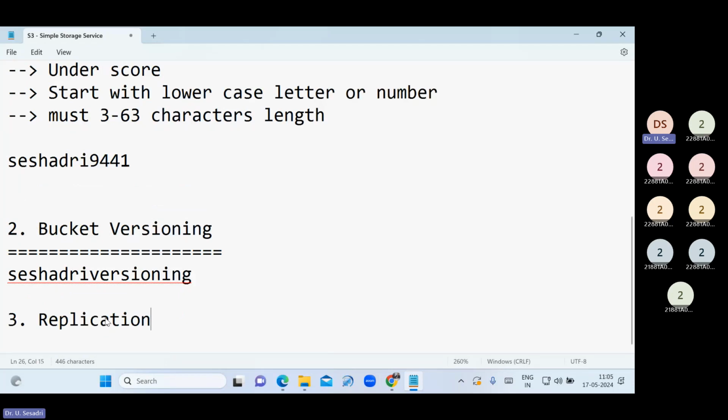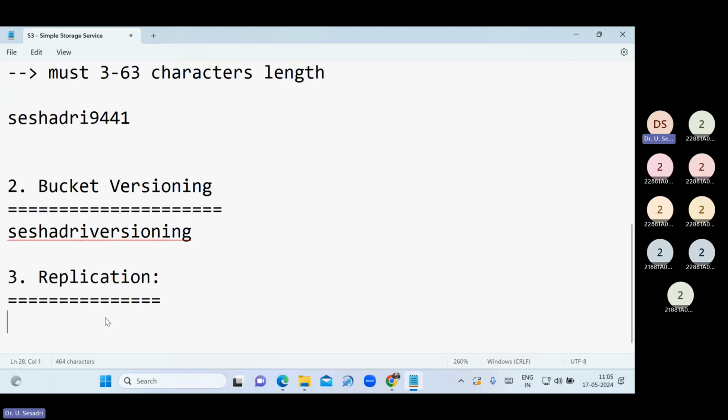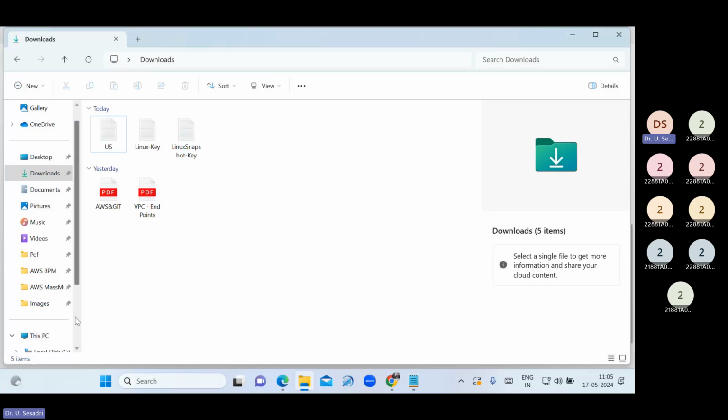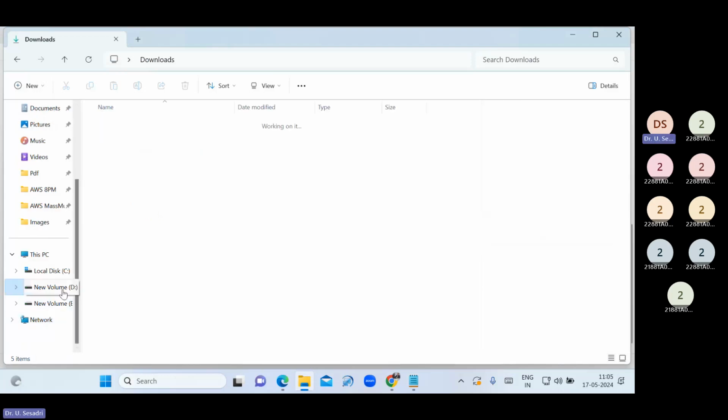Replication concept. For that, I prepared the class material on the replication concept. Now, what is replication?